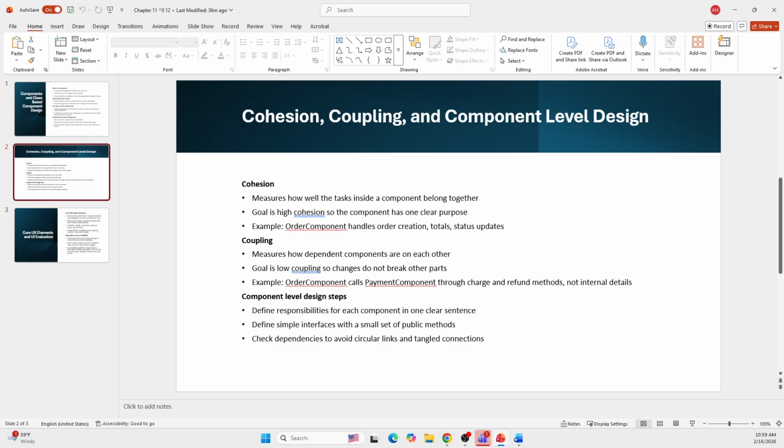So a clean dependency direction is: the order component calls the payment component and notification component. The payment component should not call the order component back in a messy loop unless it's truly needed. You look for warning signs like circular dependencies, too many dependencies, and components reaching into each other's internals. So those are a few warning signs.